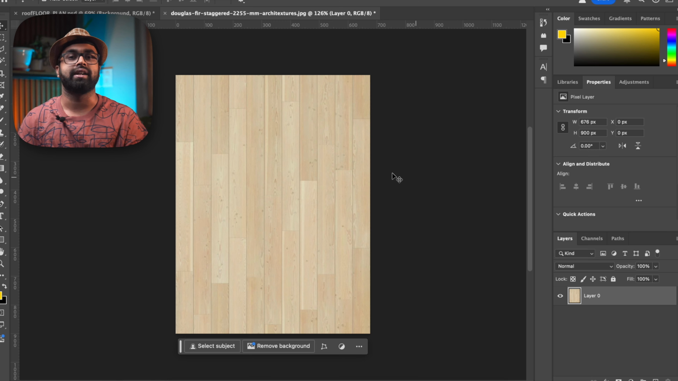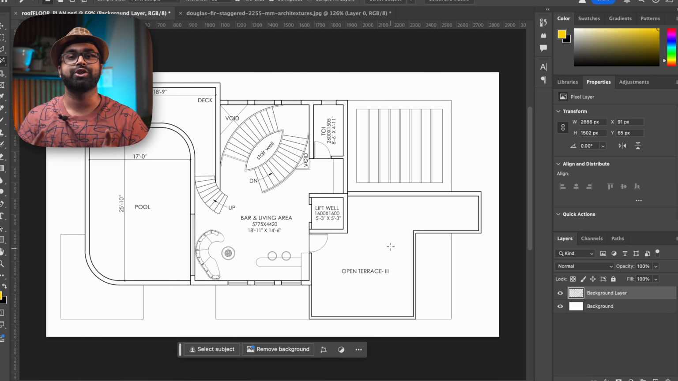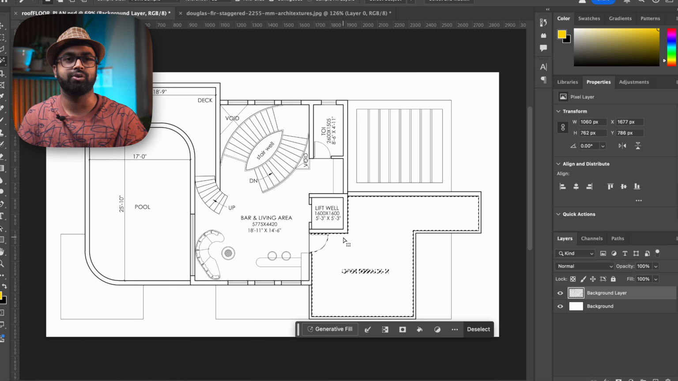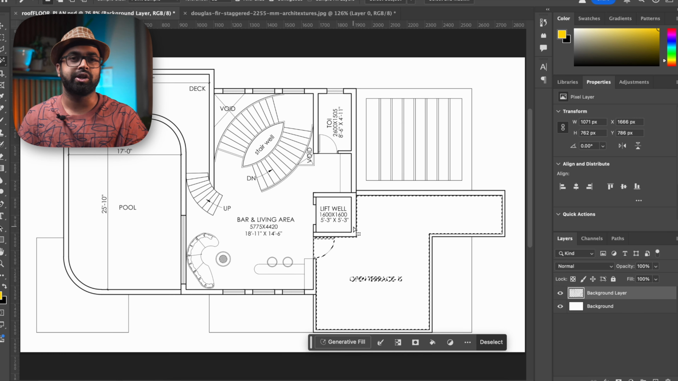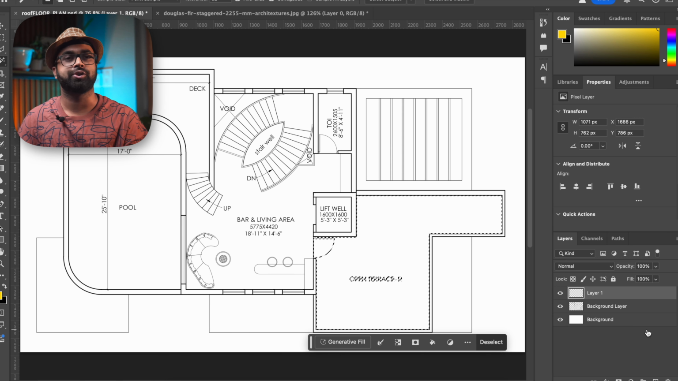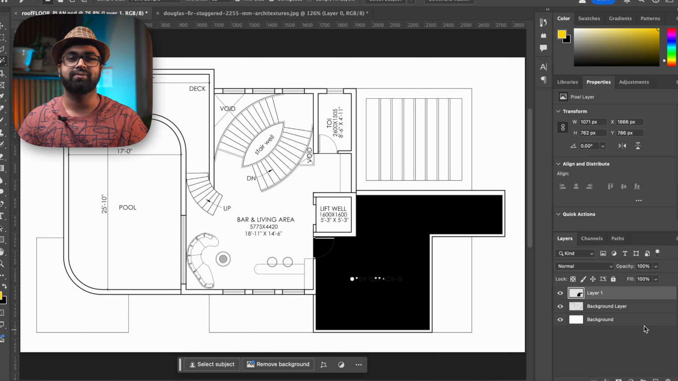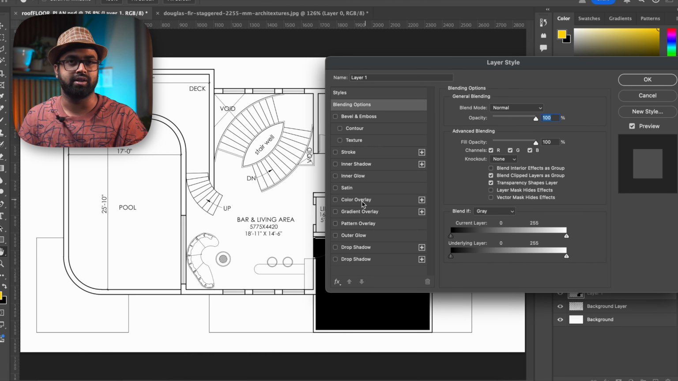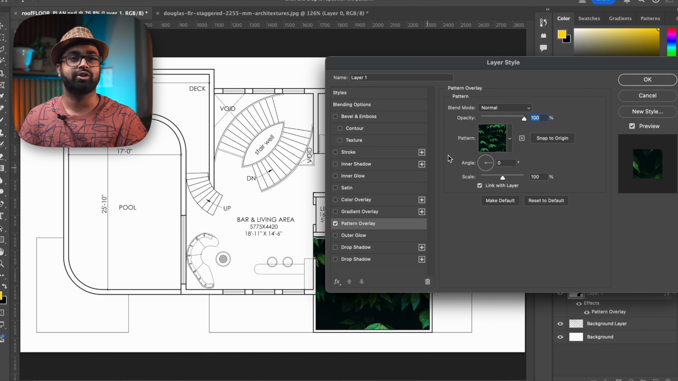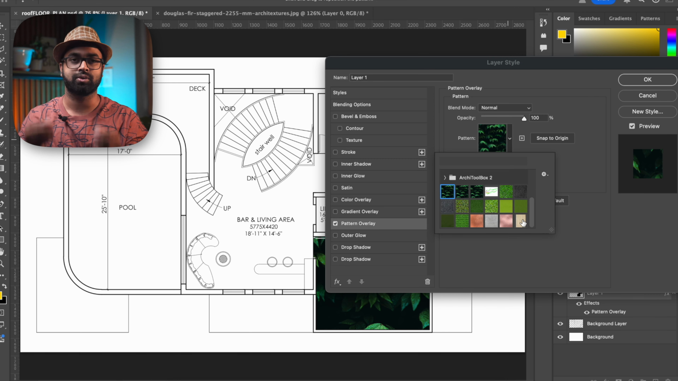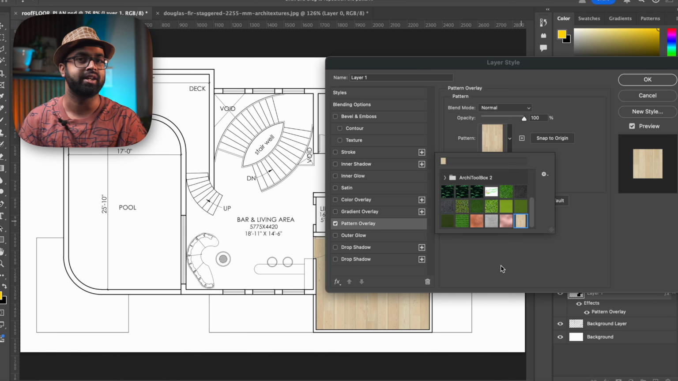Now open your floor plan in a new canvas, make the selection of your floor properly using the selection tool, go to a new layer, press Command or Control Backspace and then fill the layer with any random color, just for your reference. Then go to the Layer tab, double click on the layer and click on Pattern Overlay. Once you click on Pattern Overlay, select the pattern which you have just made a while ago.